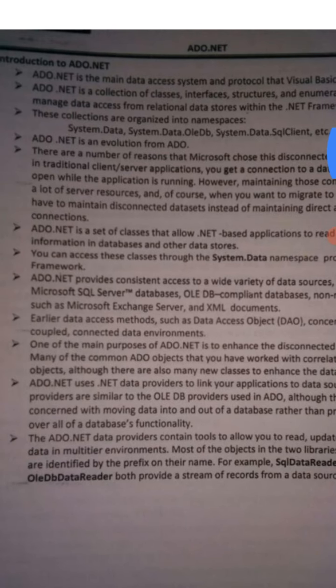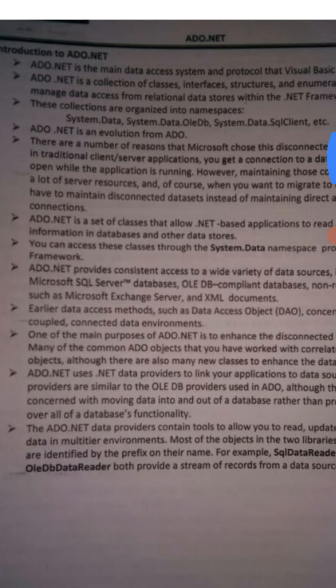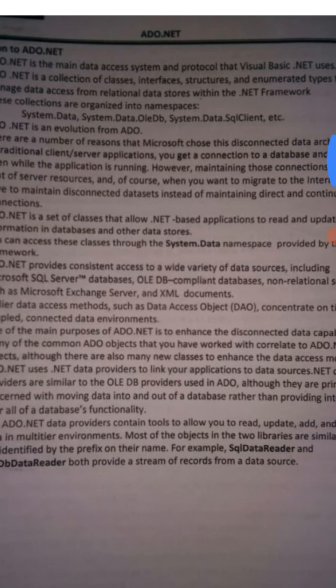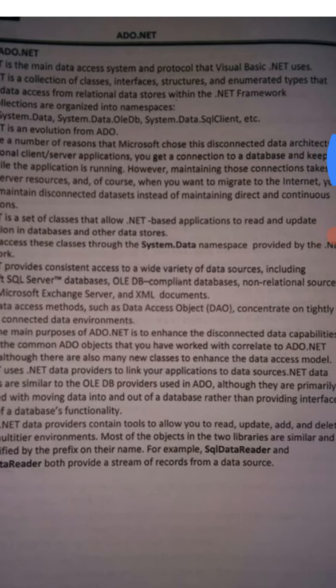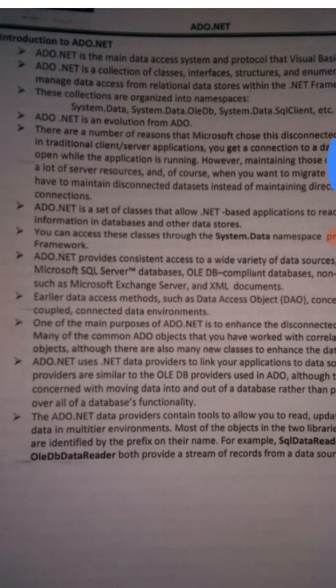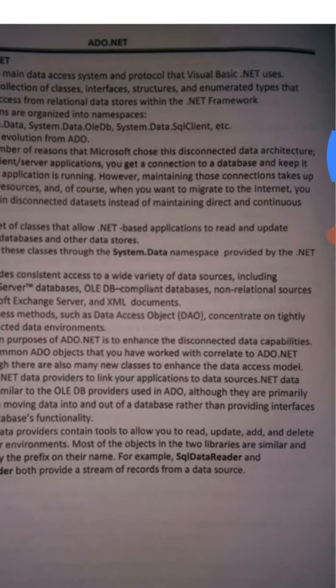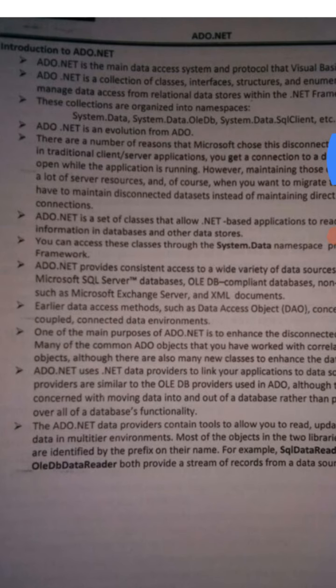a direct and continuous connection. ADO.NET is a set of classes that allow .NET based applications to read and update information in databases and other data stores. You can access these classes through the system.data namespace provided by the .NET Framework.